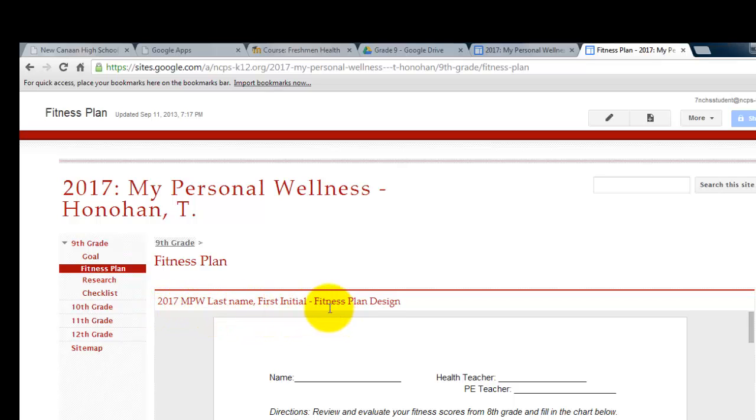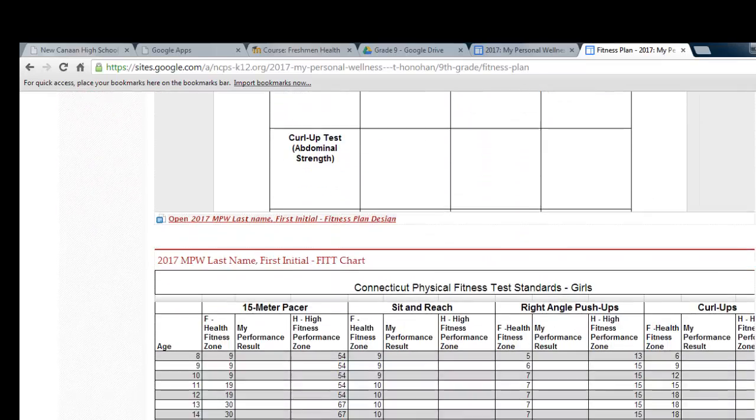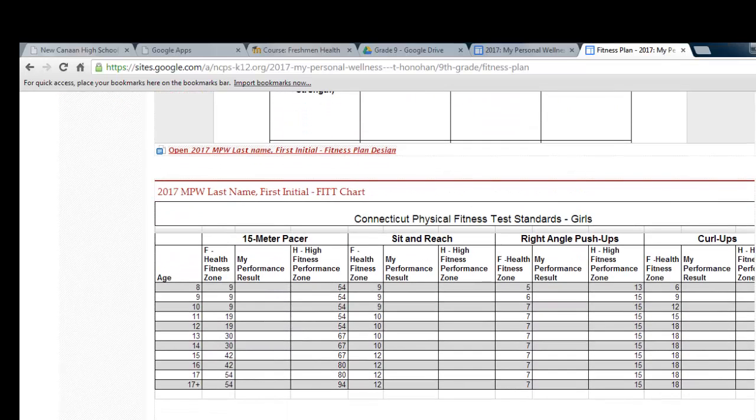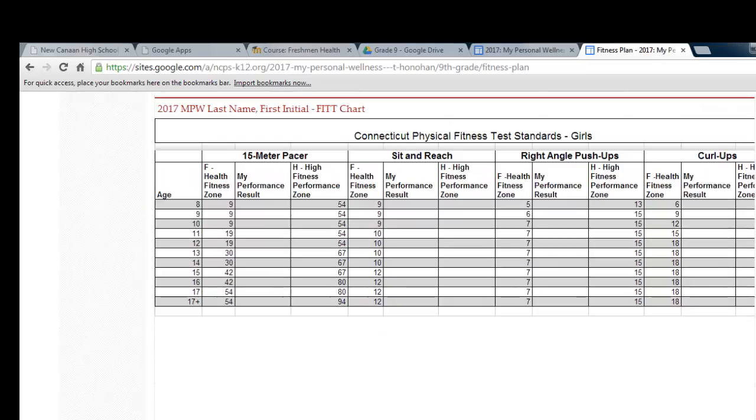2017 MPW Fitness Design Plan, and if you use the big scroll on the right-hand side, you can see we have 2 documents. One is a Google Doc on the top called the 2017 My Personal Fitness Plan, and you use the big scroll, and underneath that, we're going to be inserting a chart eventually, but right now it's just a spreadsheet, 2017 MPW Fit Chart, and that happens to be a spreadsheet.